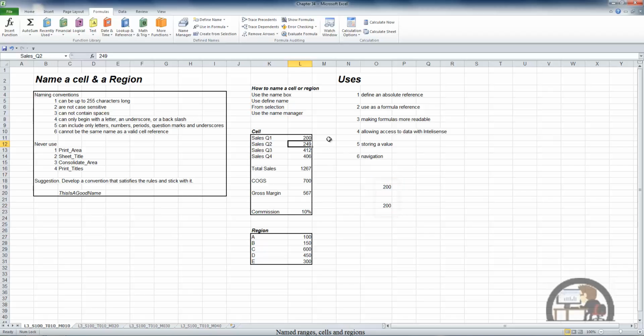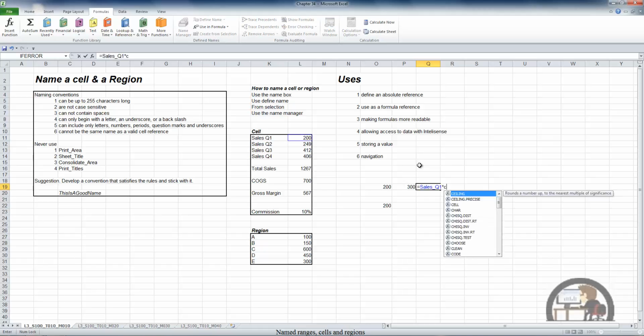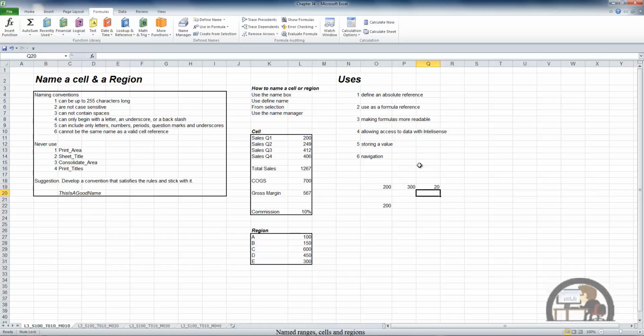We can use it as a formula reference. So if I have equal 100 plus S, and of course I get my list of named ranges with IntelliSense, I get 300 now. You can use the ranges to make formulas more readable. Equal S, sales Q1 times, give it enough to figure out what it is we're after, COMM, commission, and it's 20. And when I look at the formula, it's sales for Q1 times the commission.